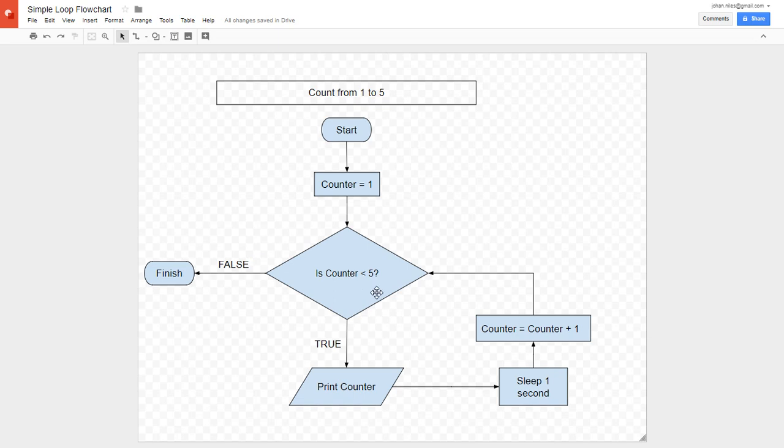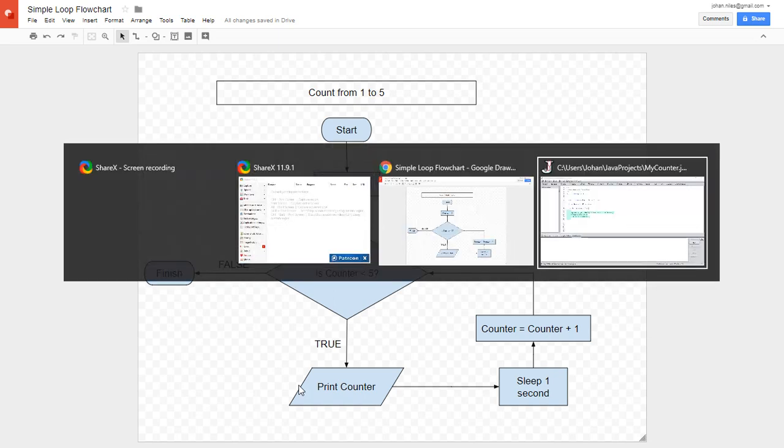And it's going to keep looping through this until counter becomes bigger than 5. And then it's going to go to this branch where it becomes false. And then we're going to finish our program. Okay, so let's look at DrJava.